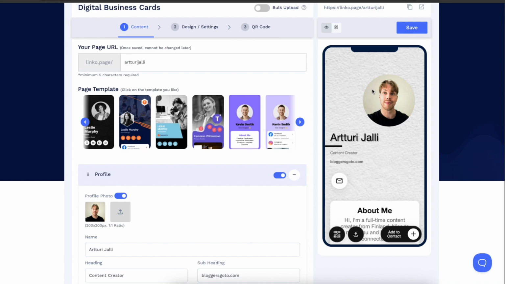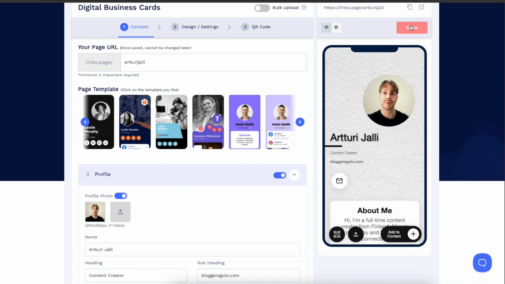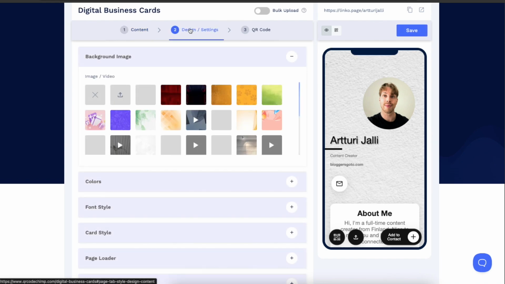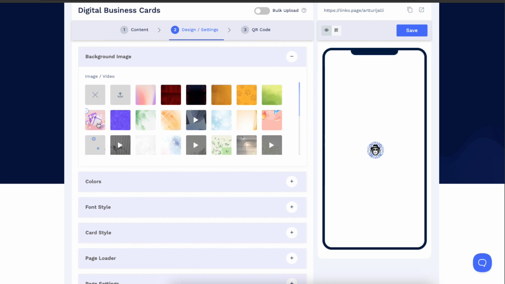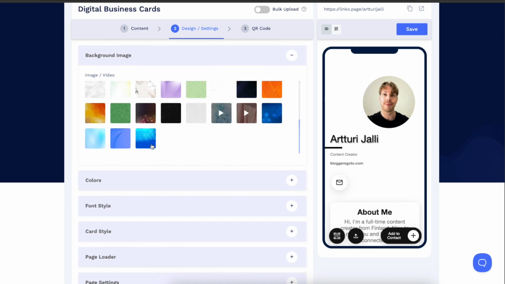So that is the content part of your digital business card. But before I hit save, let's go to the design settings section. Even though I said that this minimalistic design looks good, I do not like this background because it looks a bit blurry and unprofessional. So I will choose something slightly different. So I can choose one of these backgrounds over here. So first and foremost, if you click on this X icon, you get rid of the background altogether. But then you can go through these different background templates as you wish.